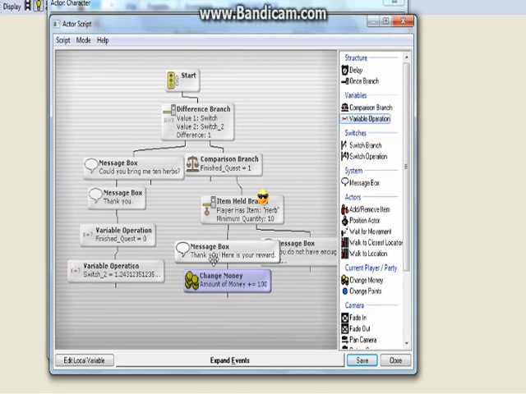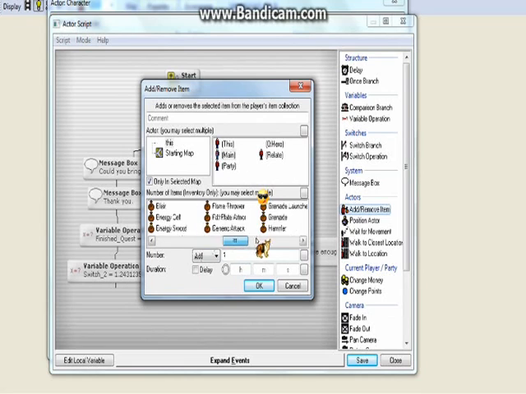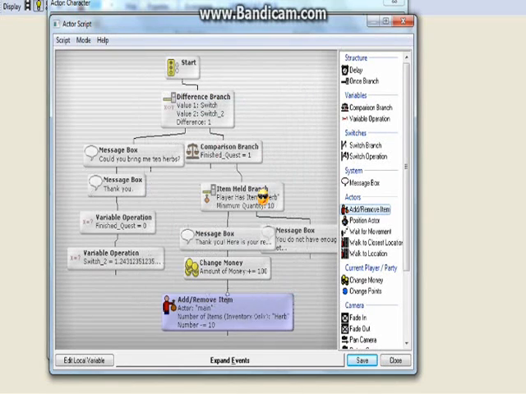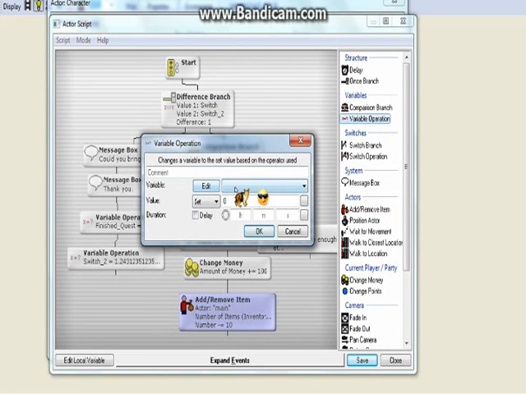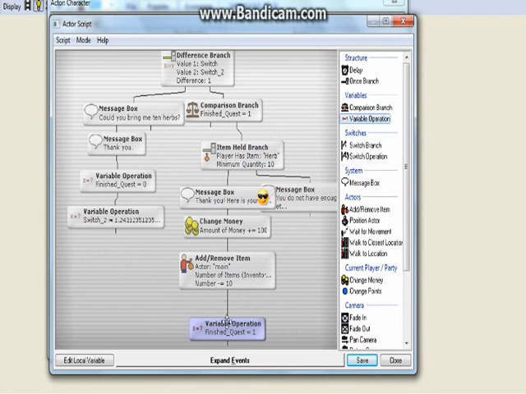And also, you want to make it add remove item. No matter what, you're going to have to do this one because you just want to take away the 10 herbs and make sure it's subtracted, not set. So subtract 10 herbs, and that's good. And now finally you want to do variable operation, finish quest, set 1, okay.